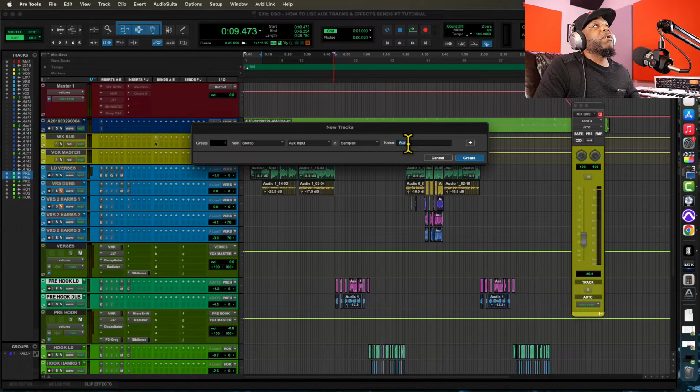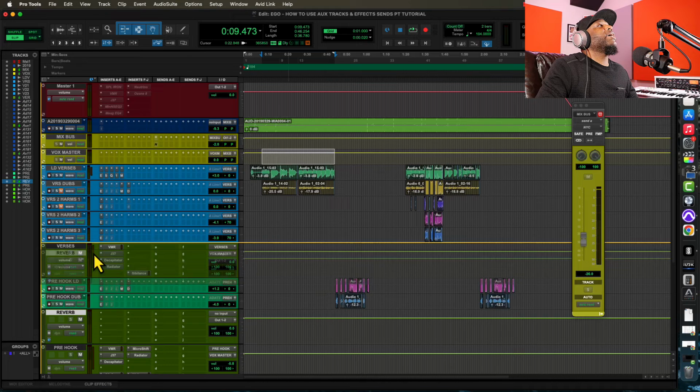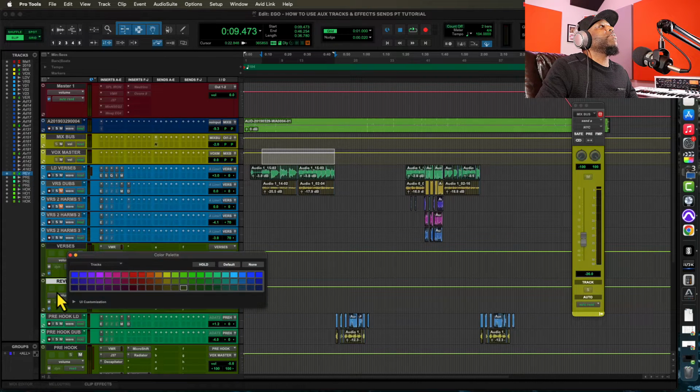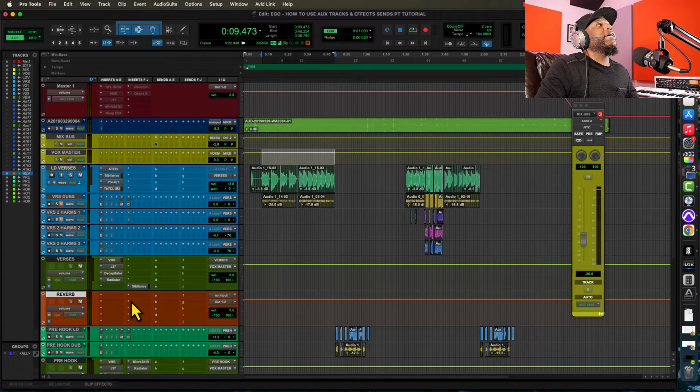So this is going to be an effect that we're going to use. So for this tutorial, we're just going to use reverb. So I'm going to call this reverb for now and create an aux track. So here is my aux track, and I'm just going to color this differently so you can see the difference between the two and see what we're working with here. So this is how we're going to start routing the effect.